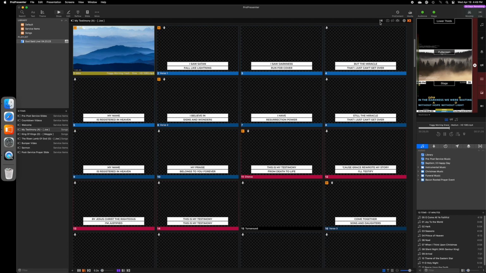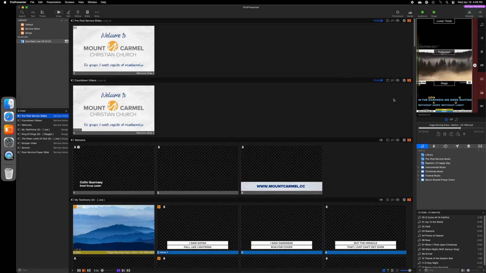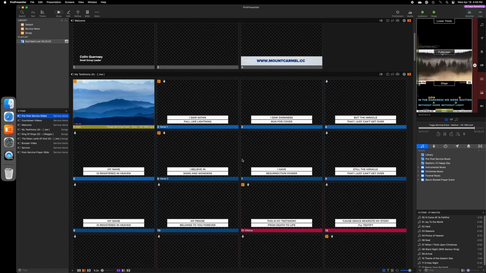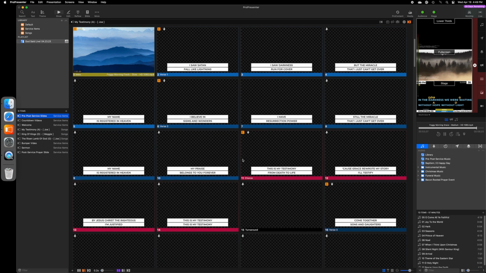Up here at the top of each item, we have these icons. I'll walk through what they do really quick. This first one is slideshow. We're not really using that for songs or anything, but you'll notice on the pre-service slides and the countdown slides, I do have it. It's just an easy way to drop in a bunch of slides or pictures, and it automatically loops through them, makes it nice and easy. You shouldn't really ever have to mess with that, but just so you know what it does, that's what it does.